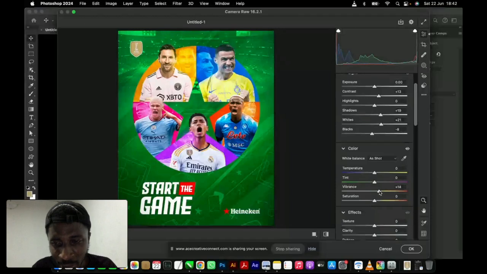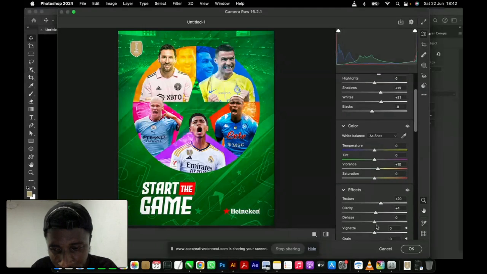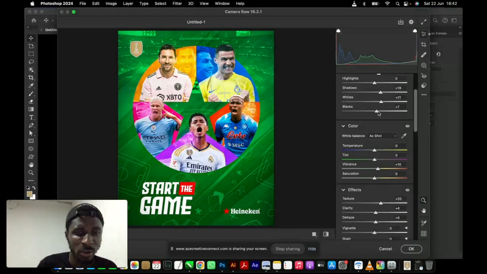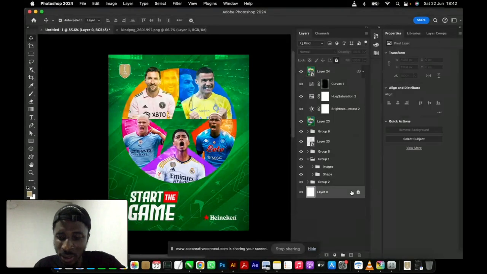So increase the vibrance so the color can pop a bit. Then work on my texture. Then clarity, bring it down a bit. So let me increase the black so everything doesn't look dark, dark, dark. Then bring my white down a bit. Yeah. So now we are done. So I can take this away.